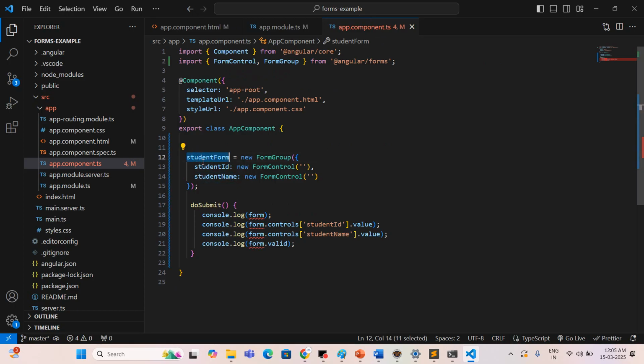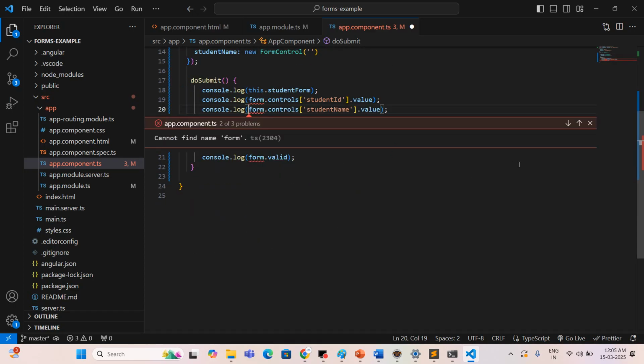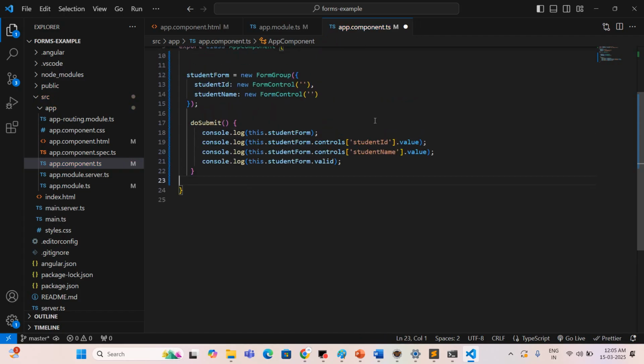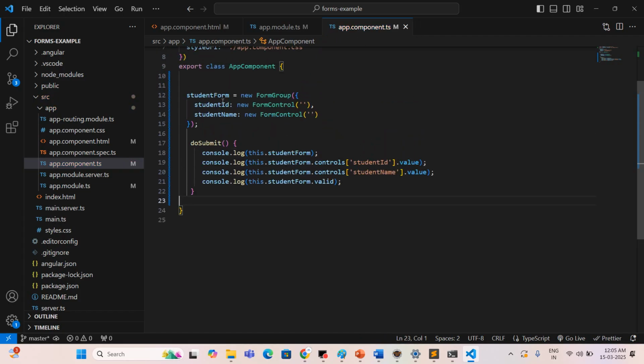So now we have a studentForm. So instead of this, we can access this studentForm, this.studentForm. Same way I can use it everywhere. Instead of form, you can use this.studentForm. Let's try to display now. That's it. This is the dynamic way of form creation.